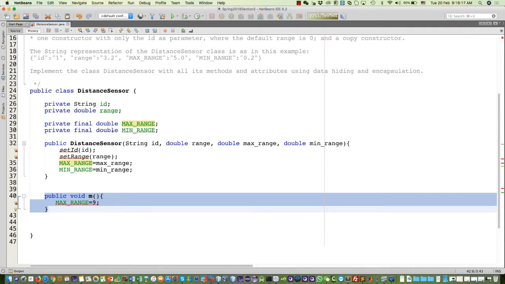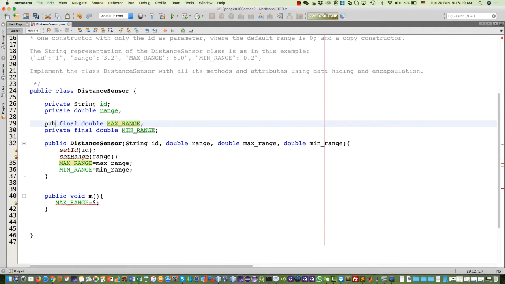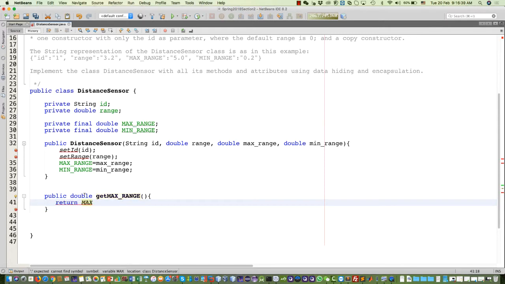In principle, this one we can do constant, usually as public. I will accept if you make it public, that will be the best way. But if you don't make it public, what you can do, for example, is double getMaxRange, return the constant max range. So here it makes sense to make a get method, but it does not make sense to make a set method.